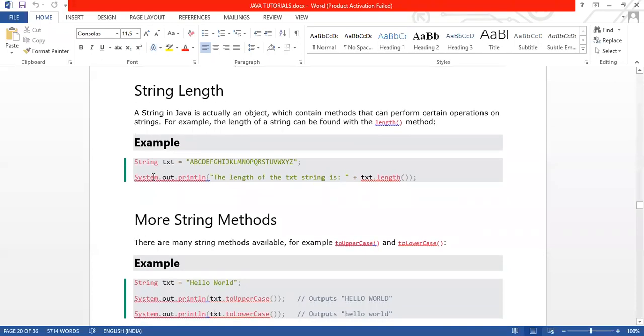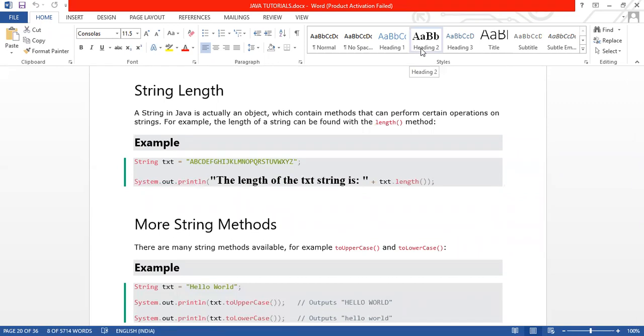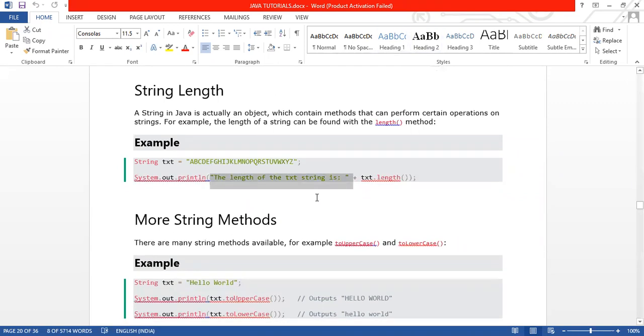If we want to know the length of any particular variable, you can skip the part within the double quotes, the length of the txt string is, because we have just used it as a message. The length of that particular string, a to z, it will print as a number. Okay. Yes, sir.